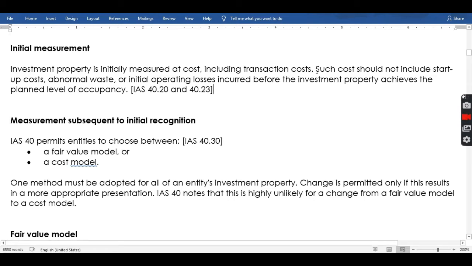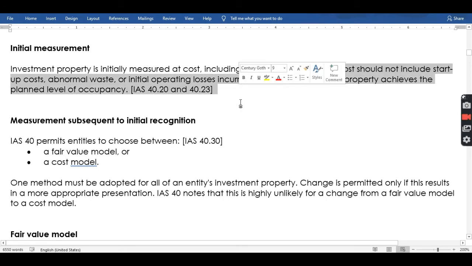So, pero meron daw cost na hindi kailangan or hindi pwedeng i-capitalize. Meron yung sinasabing startup cost, abnormal waste, or other initial operating losses. Hindi yan kasama sa capitalizable cost natin. These are expensed outright. So, yan.